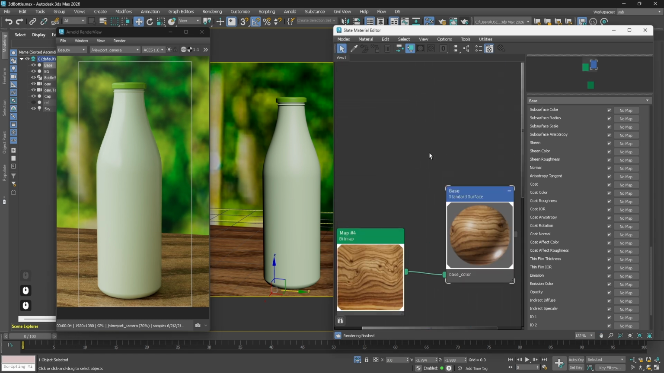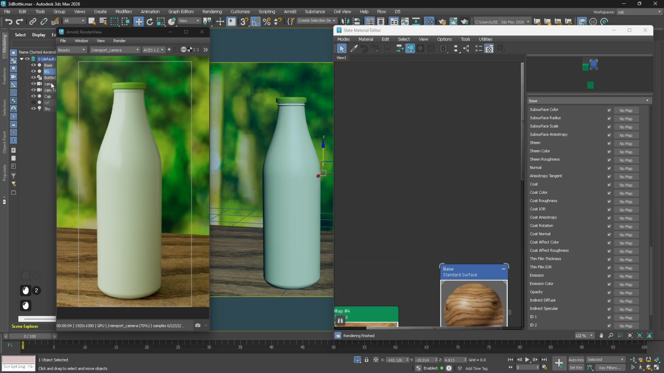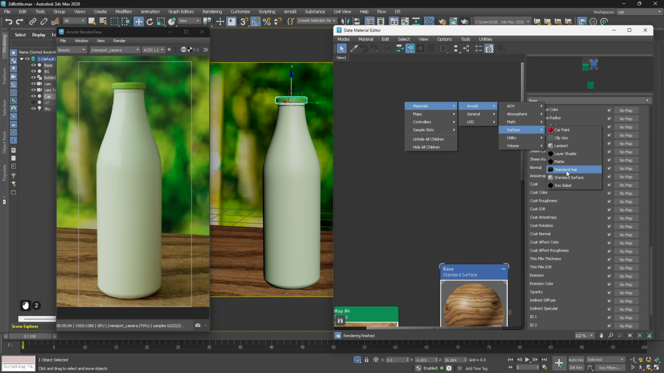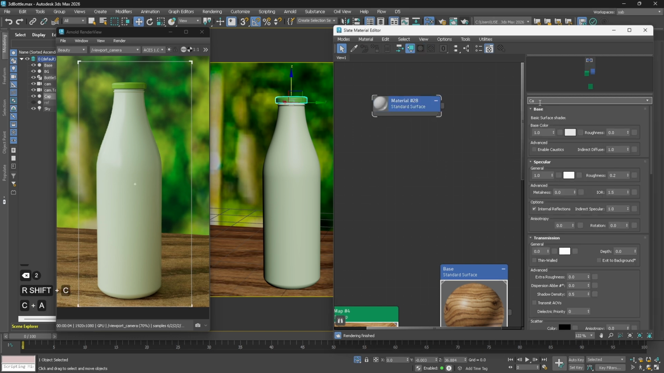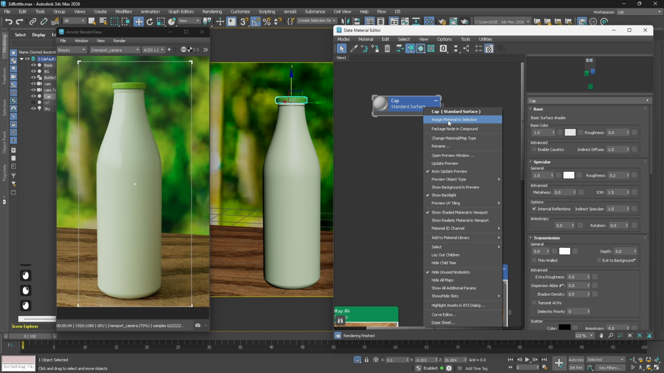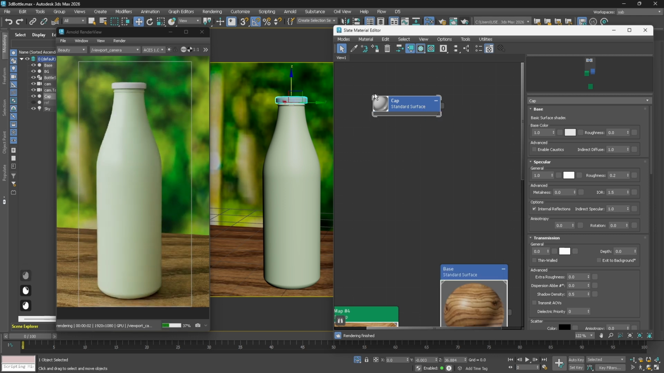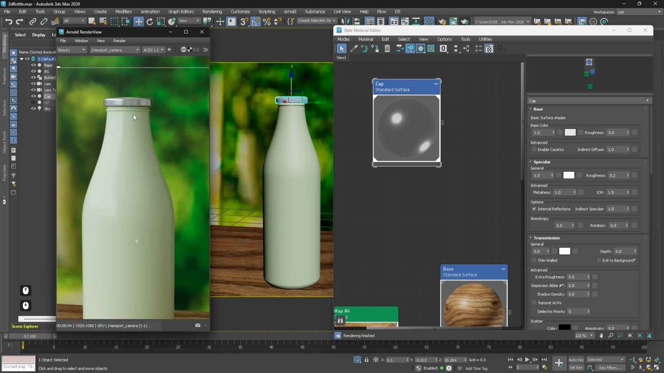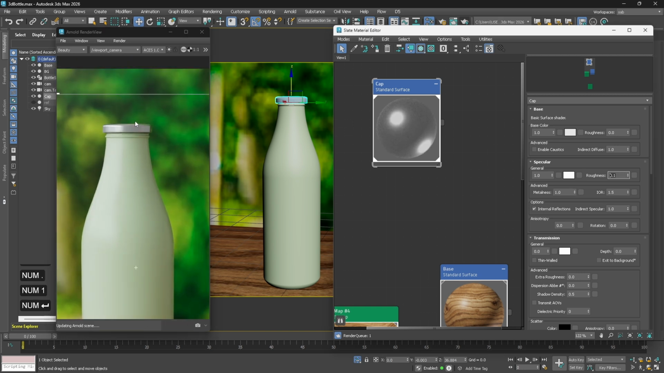Now let's apply a material to the cap. Select the cap and then go to Material, Arnold, Surface and choose Standard Surface Material. Rename it as Cap and assign it by right-clicking and selecting Assign to Selection. The material is now applied to the cap. I want it to look a bit like steel, so I will adjust the metalness value here. I will set the metalness to 1, which gives it a metallic appearance. You can also set the specular roughness to 0.1 if you want less blurred reflectivity. I think 0.15 works well for this case.